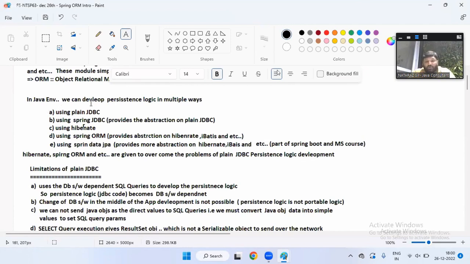Using plain JDBC, we have studied in advanced Java. Spring JDBC, in your course only, I taught JdbcTemplate, NamedParameterJdbcTemplate, and all this stuff. Using Hibernate directly. Using Spring ORM, indirectly working with Hibernate because it provides abstraction on Hibernate. Spring Data JPA provides more abstraction on Hibernate, iBATIS, and etc. Hibernate, Spring ORM, and etc. are given to overcome the problems of plain JDBC persistence logic development.